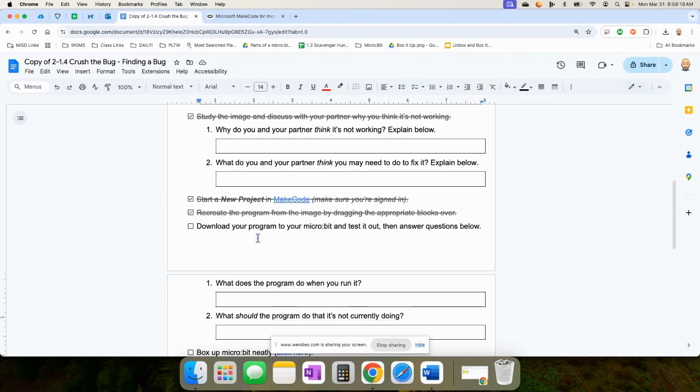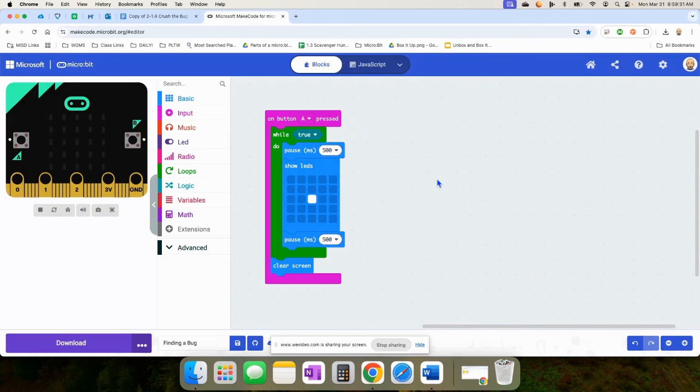Now you are going to download your program to your micro:bit and test it out. Then you'll answer these questions. So we're going to come back to our MakeCode coding environment, and we've made it look like what we wanted it to look like.